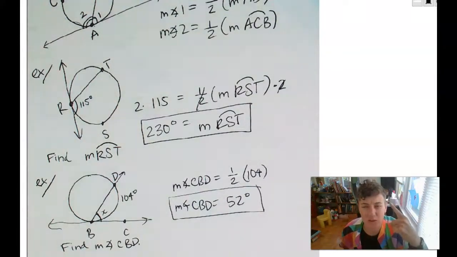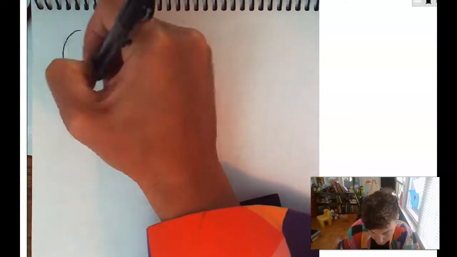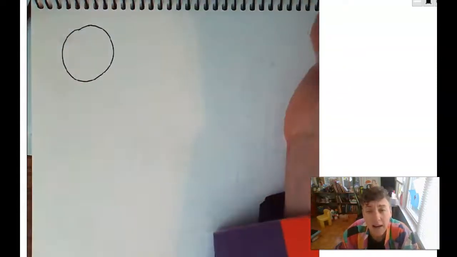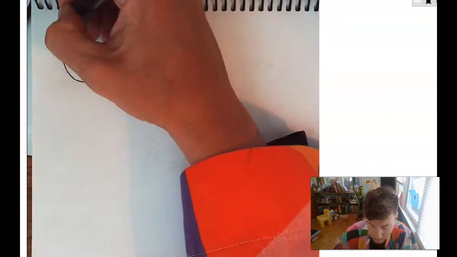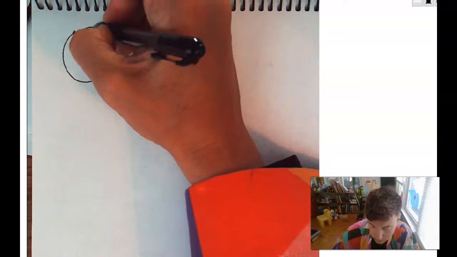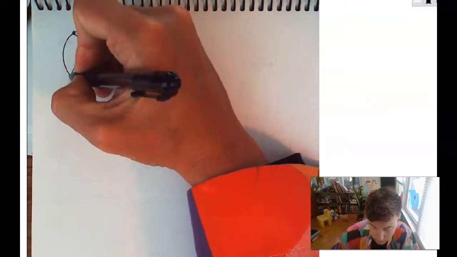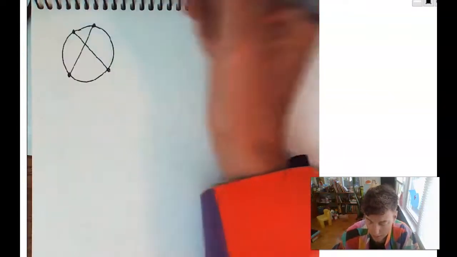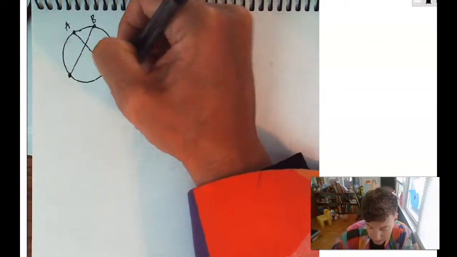Let's move on to theorem 2 of this video. And for the second theorem, of course, let's start out drawing a circle. And now let's draw two chords that intersect somewhere in the middle of our circle. Well, let's just draw the chords first. Cool. Let's give them some names. Call that A and B and C and D.